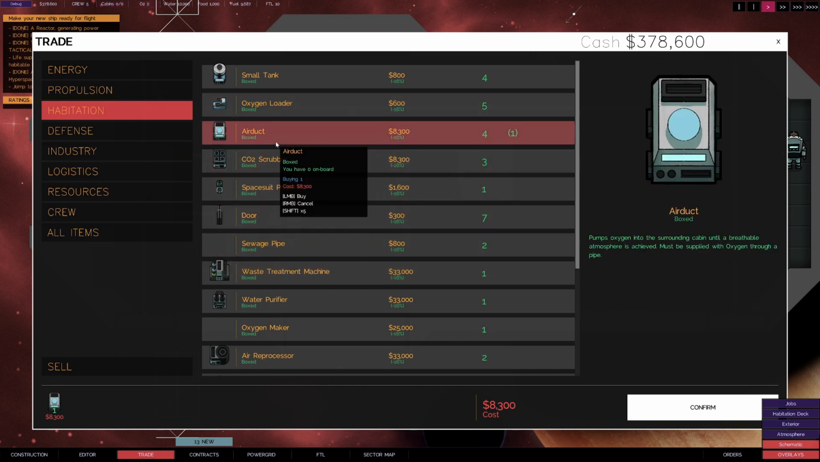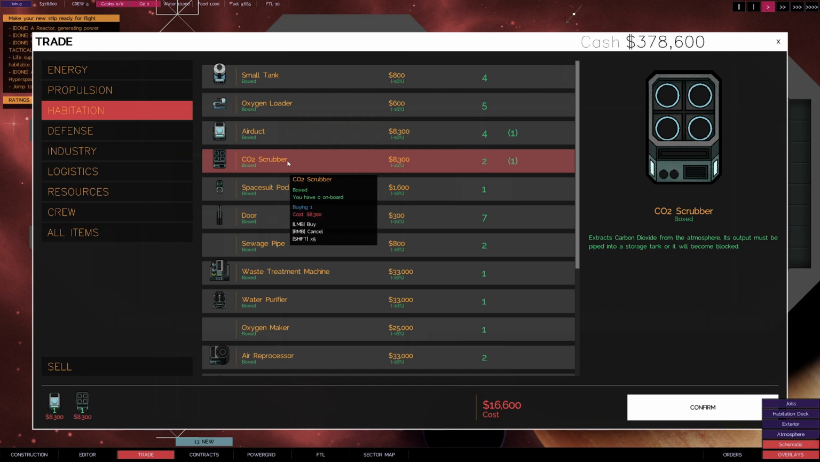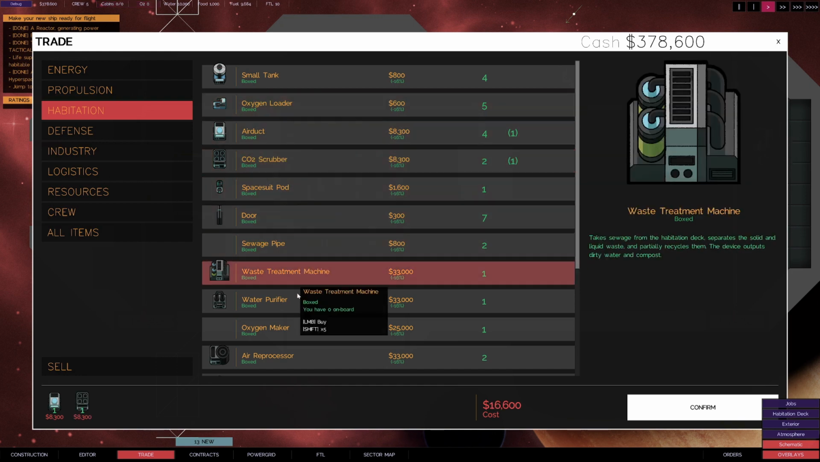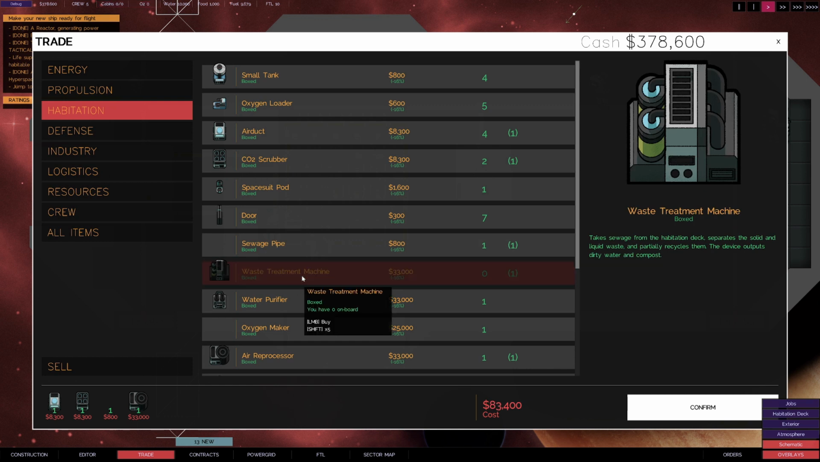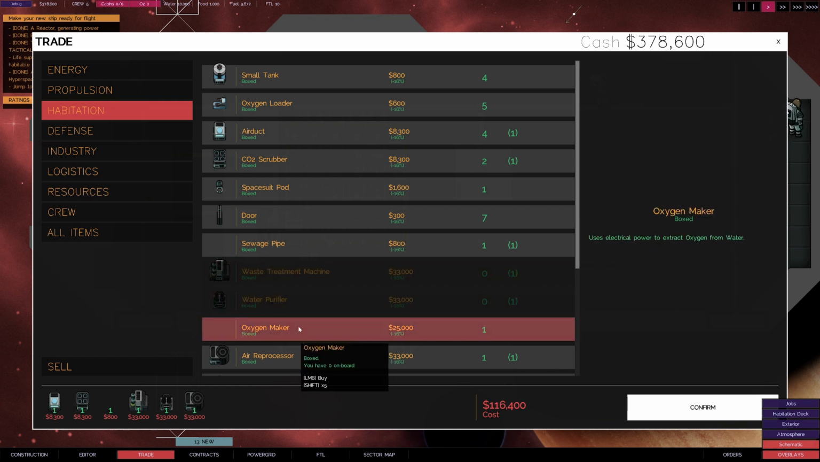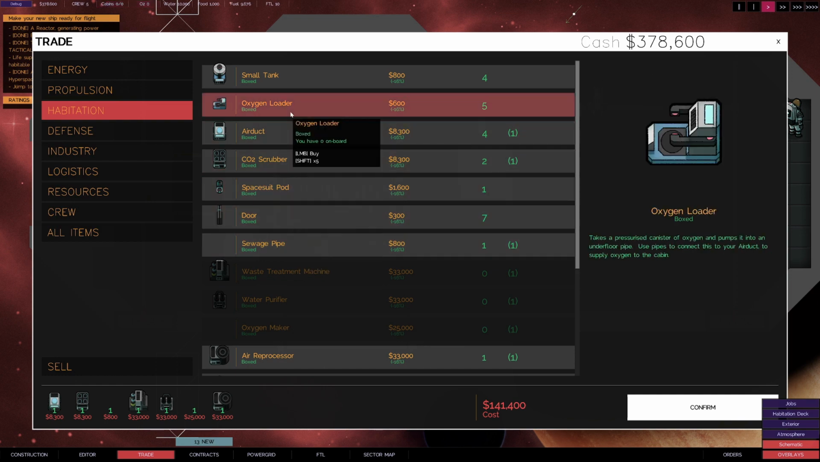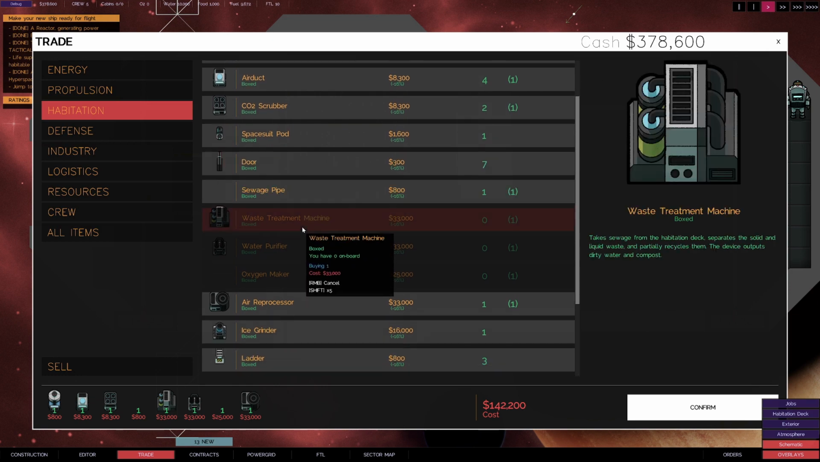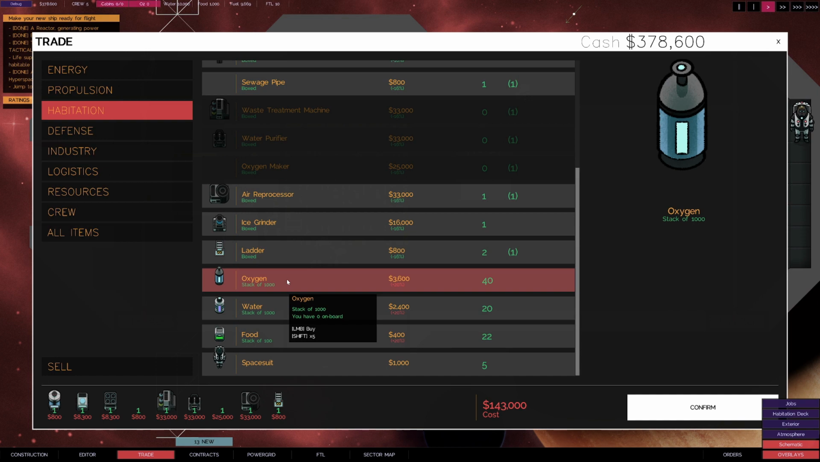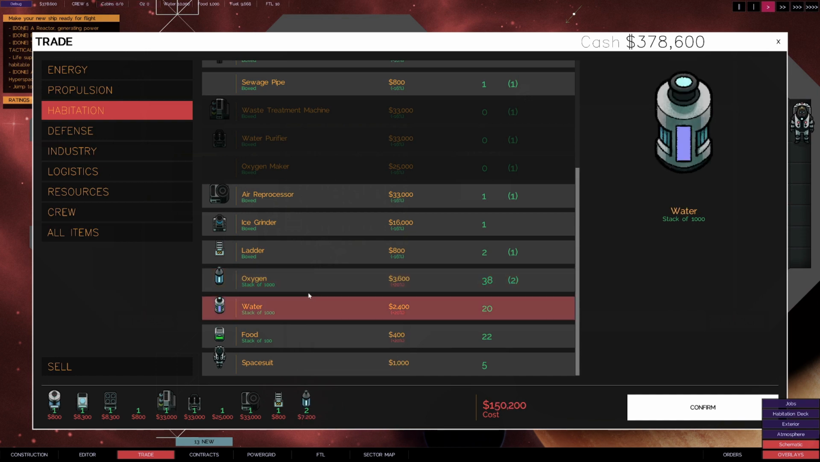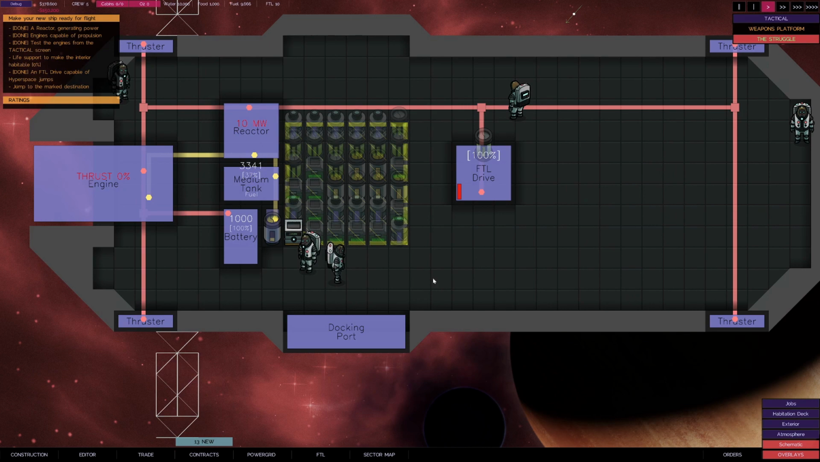But we're going to buy the full suite of things to explain how all this works. So CO2 scrubber, air reprocessor with the CO2 scrubber, sewage pipe, waste treatment machine, water purifier, oxygen maker, and we want to buy another tank. Let's just buy a small tank, and I'll explain that in a minute. We're going to need a ladder for the habitation deck, and then we're going to buy 2 bottles of oxygen. That'll probably be way more than enough. Confirm. So we just spent a little less than half our money.